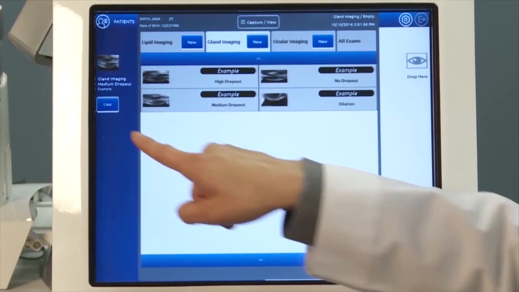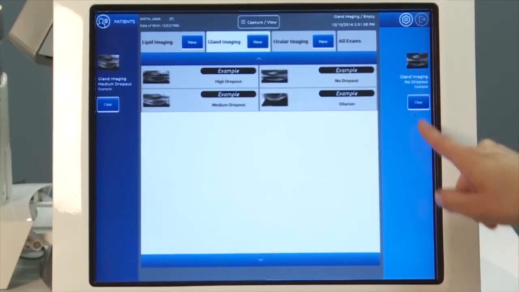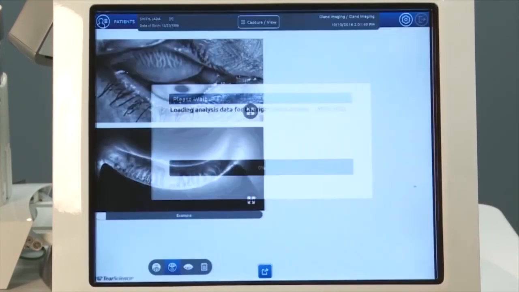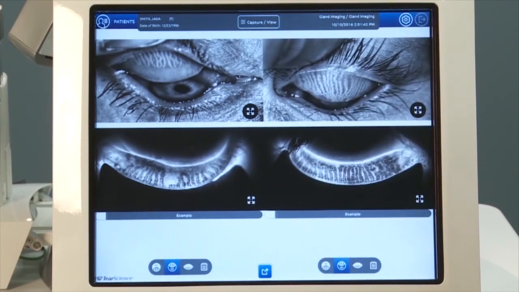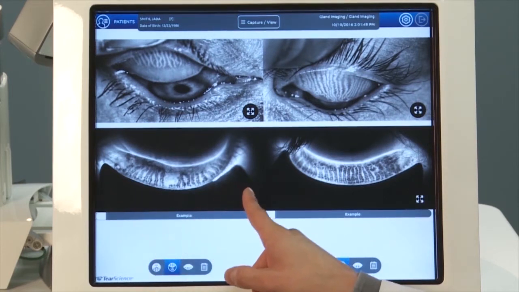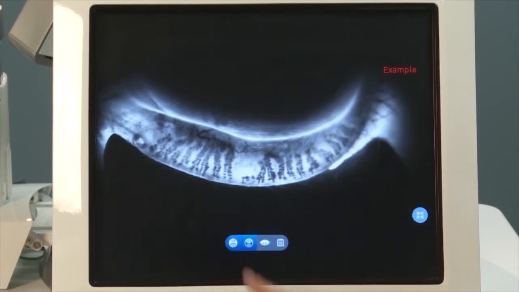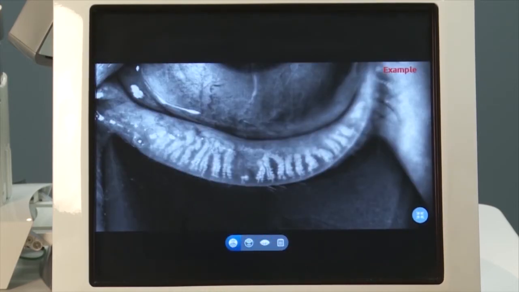Review any of the gland images at any time from the patient records screen. View the desired images from the list in the same manner as previously instructed. Toggle between the different images as desired. Expand the selected image by selecting the full screen icon in the lower right corner of each image.